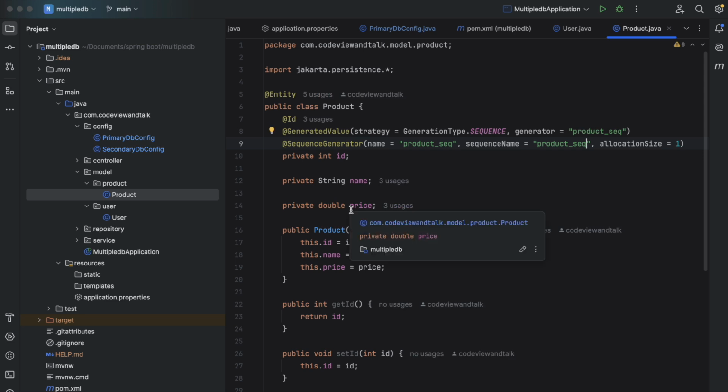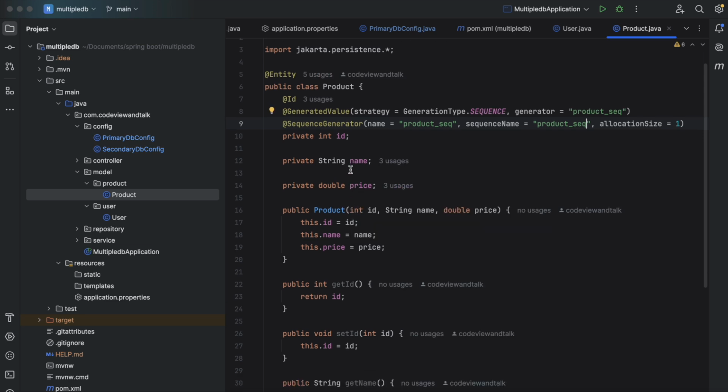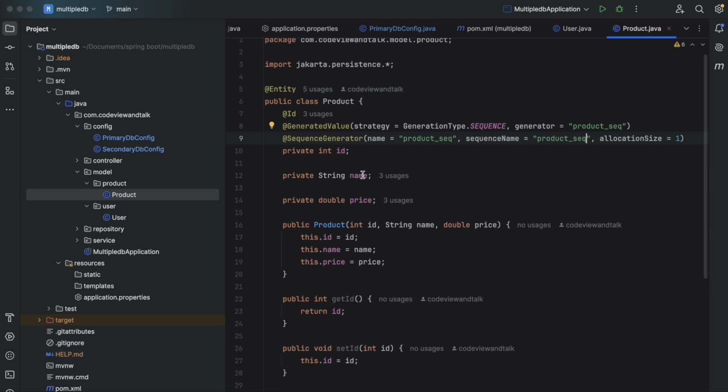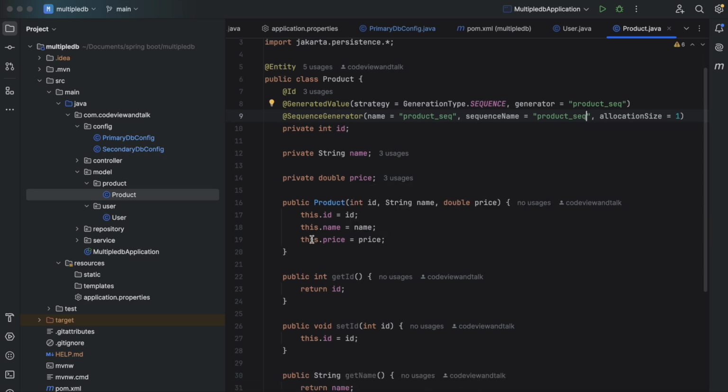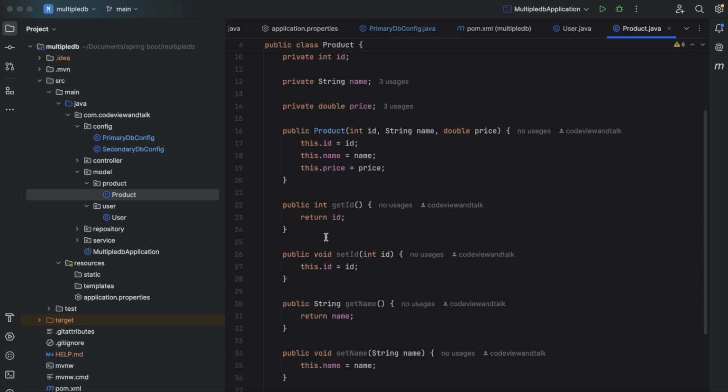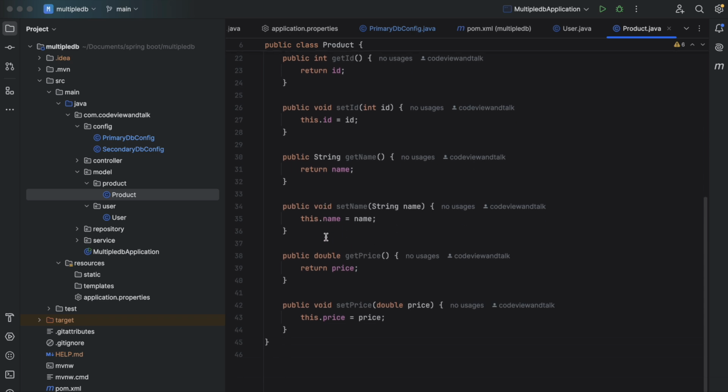So let's go to the product. Here you see I have an ID, name and price in the Product class, and this is also an entity class, and ID is again a primary key, and then we have a constructor and getter and setter. So these are the two POJO classes. I'll be saving user data in the primary DB and product data in the secondary DB.